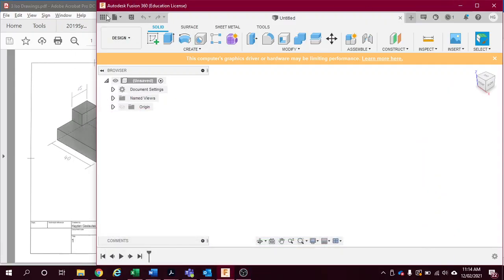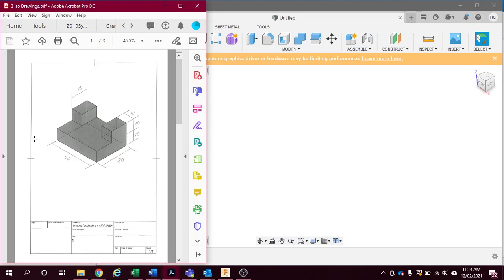G'day folks. So this is to give you a bit of an intro to using Fusion and, I guess, thinking about how you design and draw things. So I've got three examples to start you off with. And this is the first one. You're going to have access to this file. It's sort of a nice simple one.